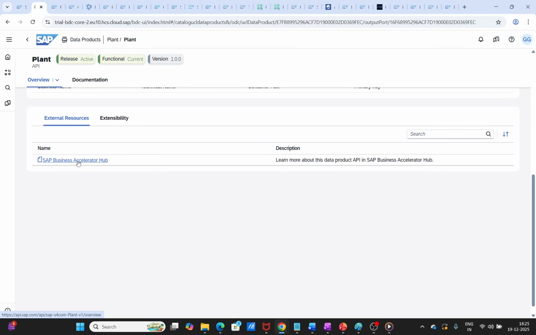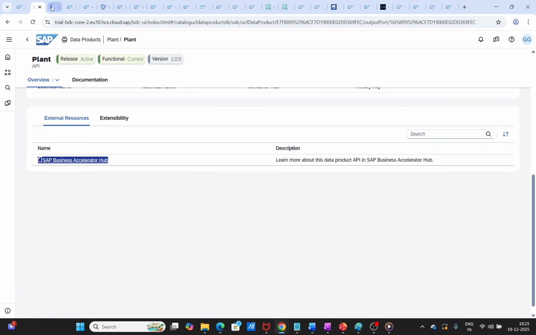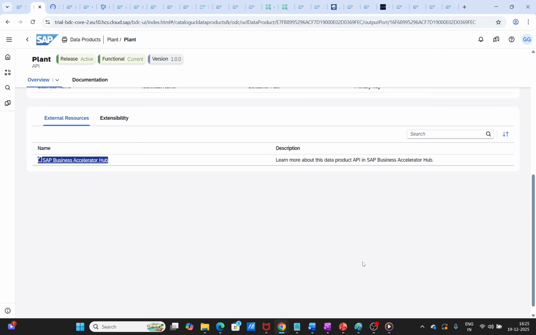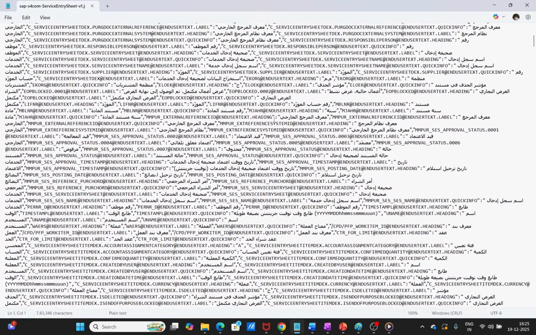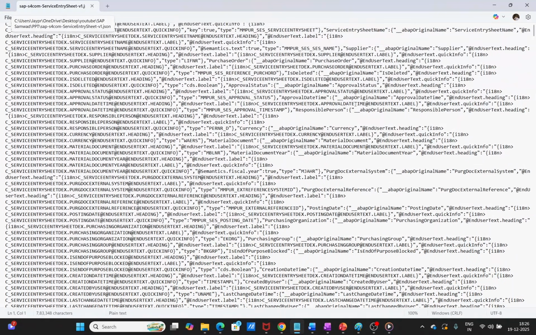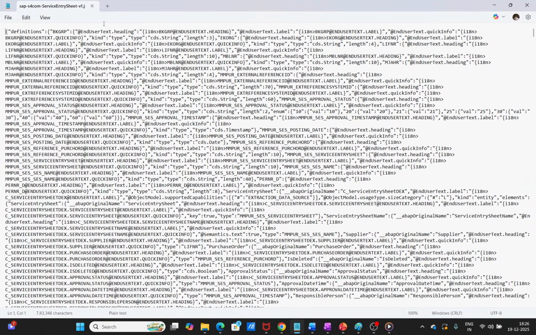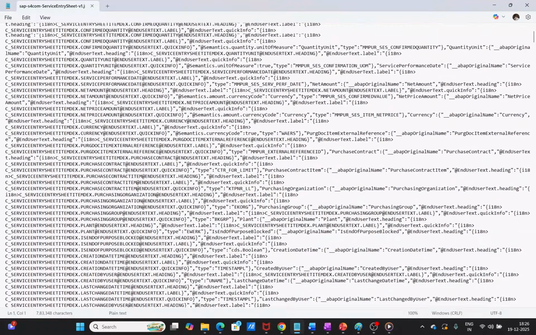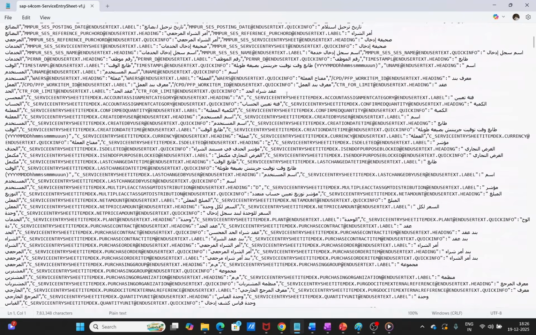Then again, if you open it, it will take you to the Business Accelerator Hub. Today, Business Accelerator Hub is not working, so I would request you to go and check, and you can find all those details there as well. And there you will find something called CSN, which I would tell you to download. I have downloaded it for the service entity set data product. So here you can see all those details. This will be in JSON format. It will easily open in any notebook, or you can open it in Visual Studio if you want to see it in a presentable way.